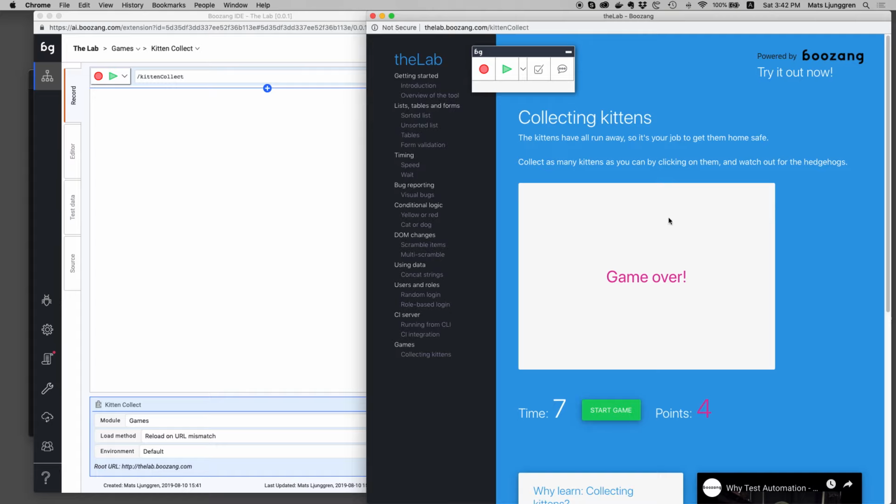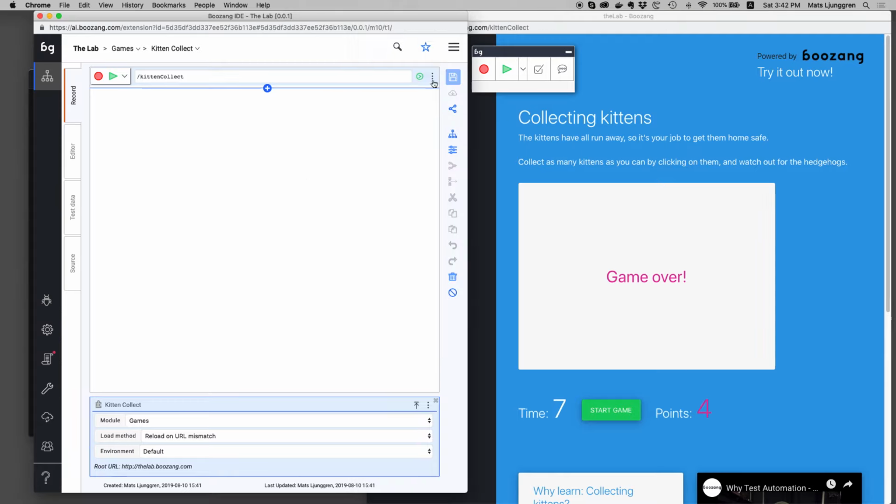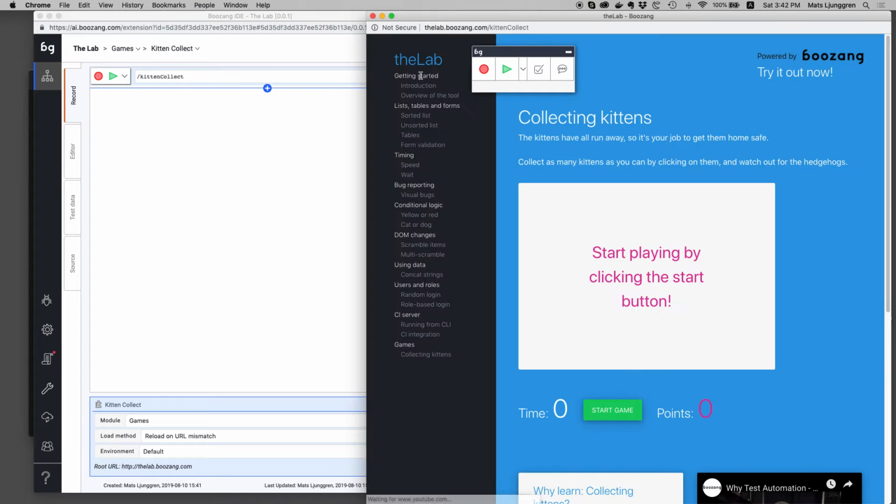Well, we're going to use the conditional logic that we learned from the previous exercise, right? With yellow or red, the cat and dog. And then we're going to see if we can use this in combination with a loop to play the game to the end and get as many points as possible. And of course, this is useful to understand how you can react to things that are happening in your application to drive the logic of the tests, right? So let's see what we've learned.